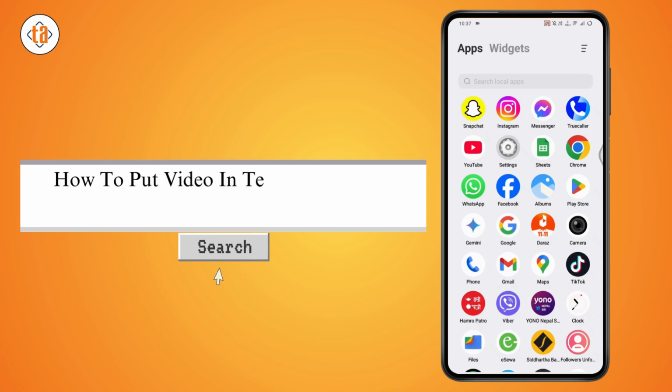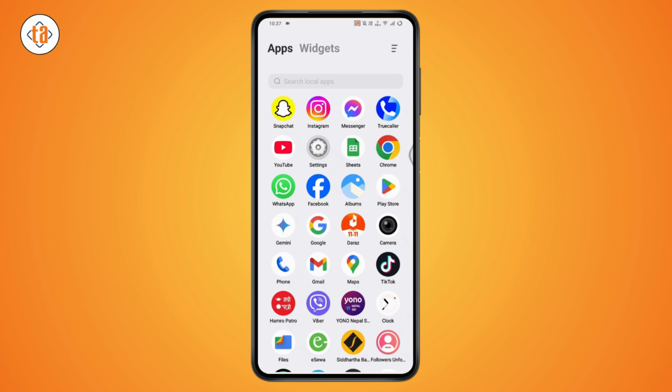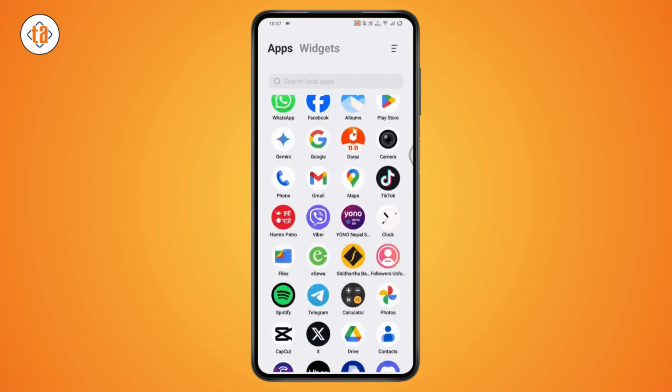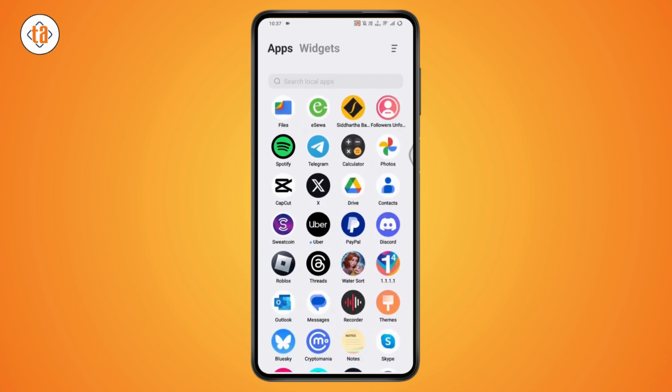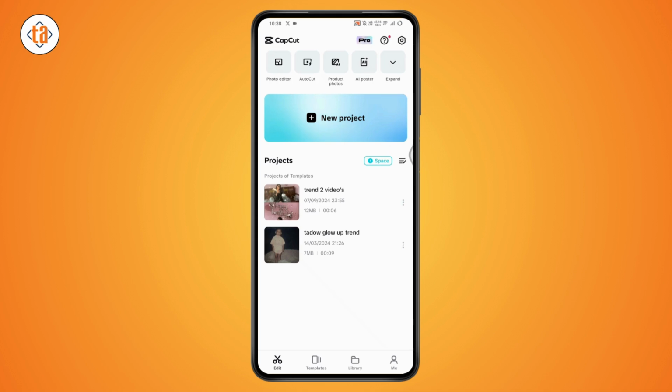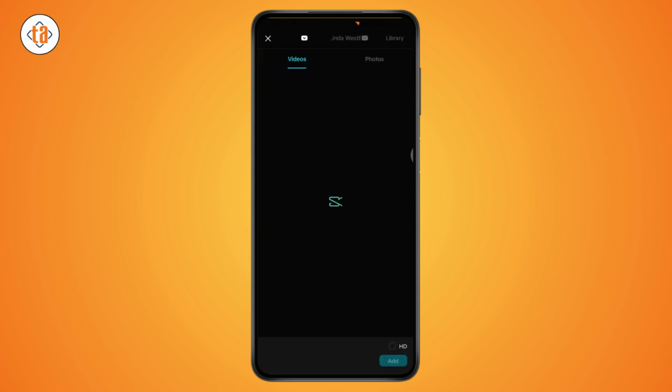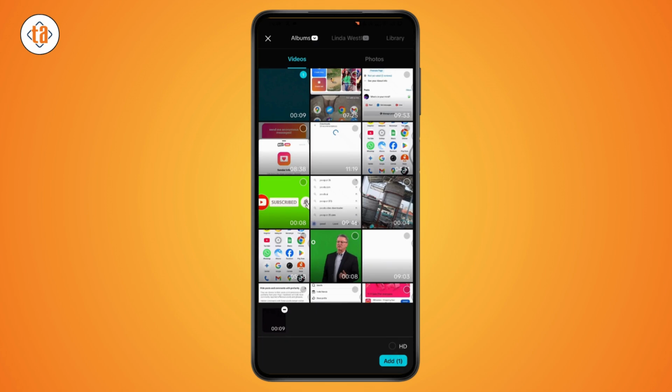How to put video in text on CapCut Mobile. So if you want to put video in text on CapCut Mobile, then first you need to open up your CapCut application. Once you open up your CapCut, now you need to go with New Project. Once you tap on New Project, select a video. Once you've selected, go with Add, which is on the bottom right.